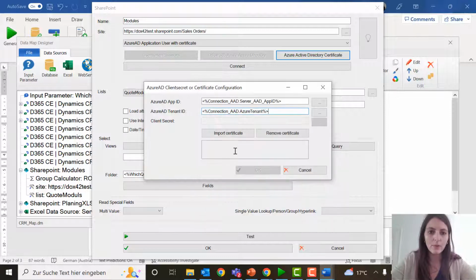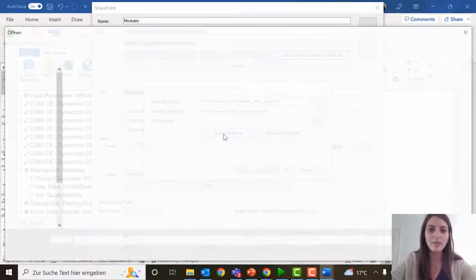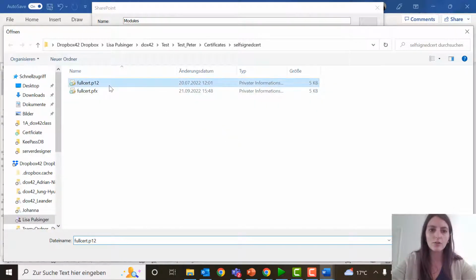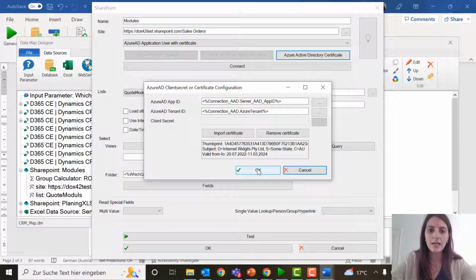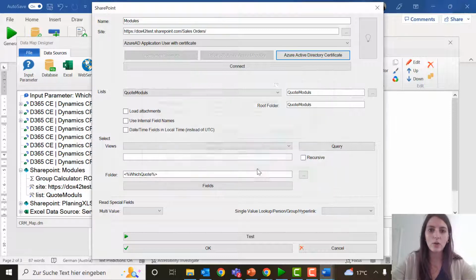And then I'm going to import. So the client secret is grayed out because in SharePoint you can't connect if you go with an application user via client secret. You have to work with a certificate. I can go on insert certificate. You need to have a password. It needs to be password protected. And then I can go on OK and connect.